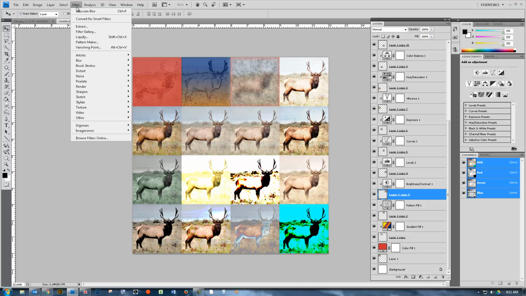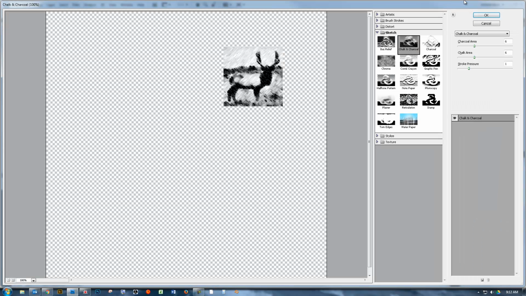And I'll do one more for you here. Stay away from these ones down here, video and other. Those don't really do anything. You're welcome to do any of these other ones, artistic through texture. See what happens. You won't see much with sharpen. Oh, and don't do render clouds. That one is also kind of strange when you try that one.